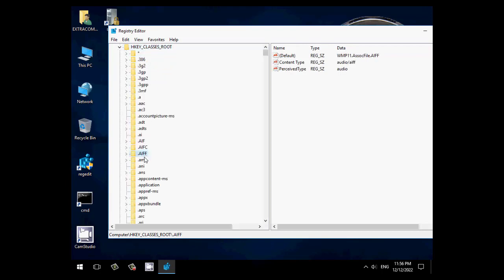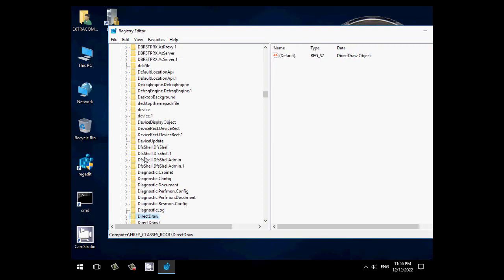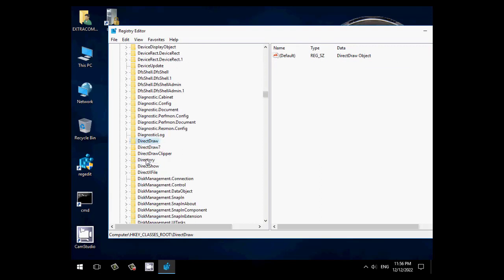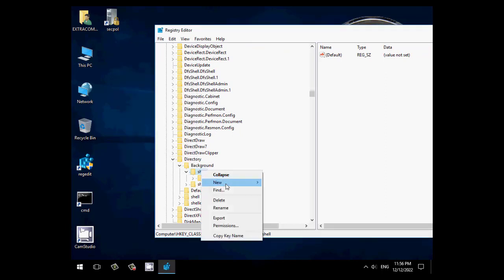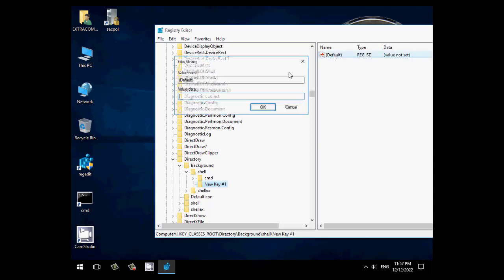Go to Directory; typing dir from the keyboard takes you very near to our target. Under Directory, under Background, under Shell, I'll make a new command. It will appear in the desktop context menu. So right click on Shell and make a new key. I can leave this key as it is, but from the right side I can name it.